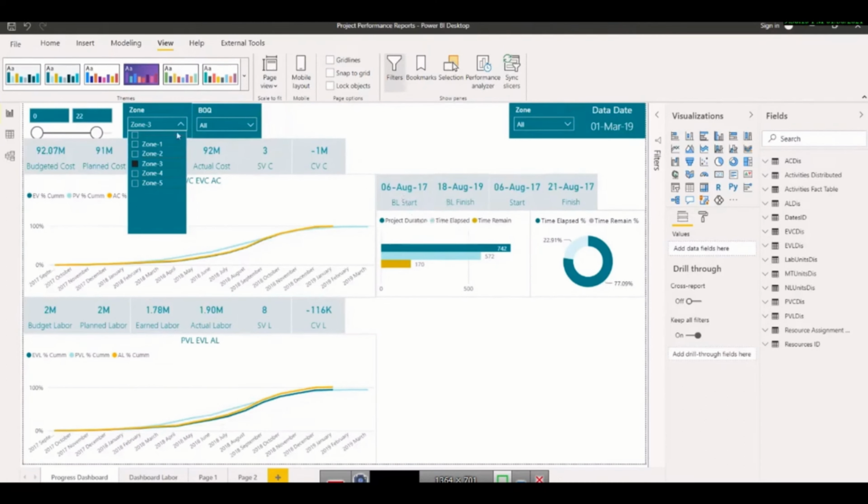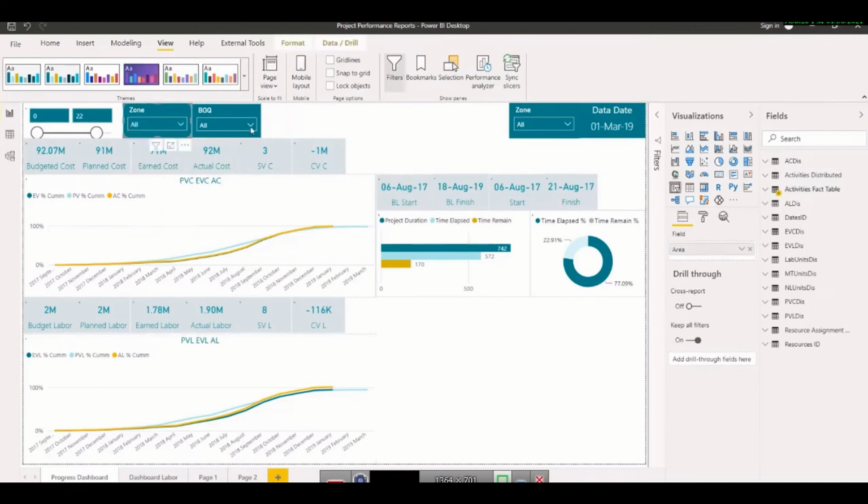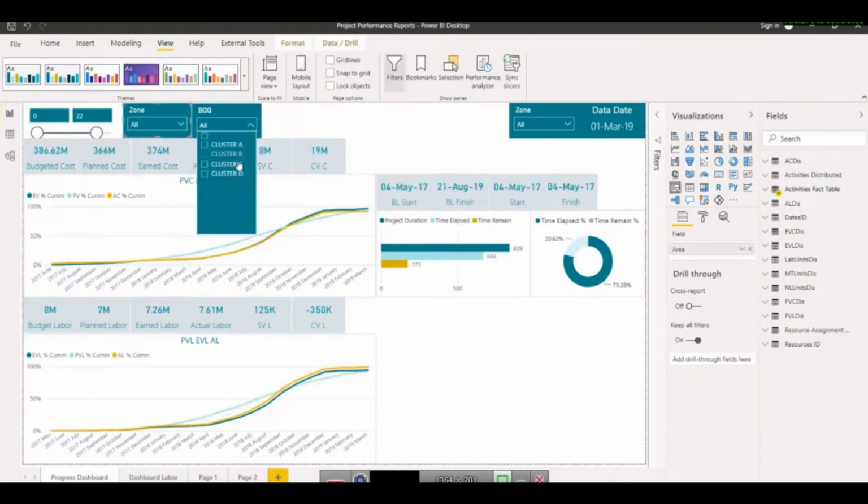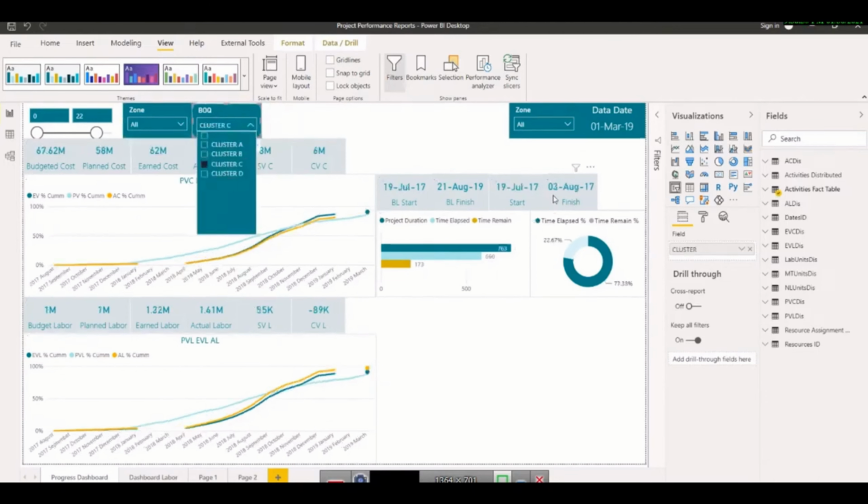This is the start date of zone 3, baseline finish, actual start and actual finish. Similarly, if you check some other, this is not BOQ, the heading is BOQ, but they are showing the cluster. So let's say cluster D. So this is the situation of cluster D.